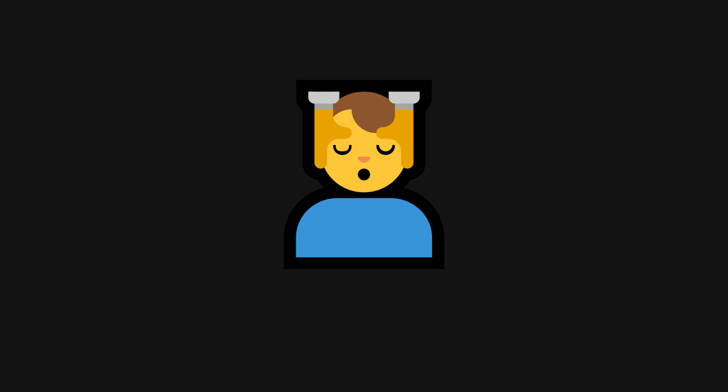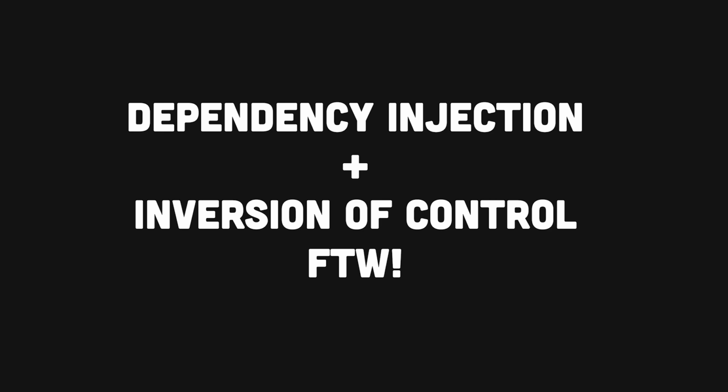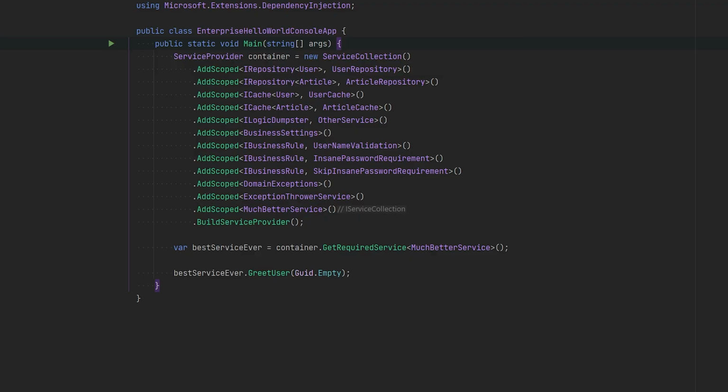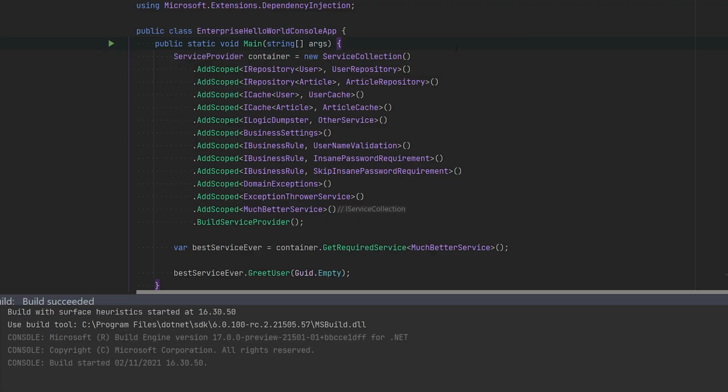At this point, you can forget all about other design patterns and boast about how great a software developer you are because you have effortlessly applied DI and IoC to your enterprise Hello World console application.